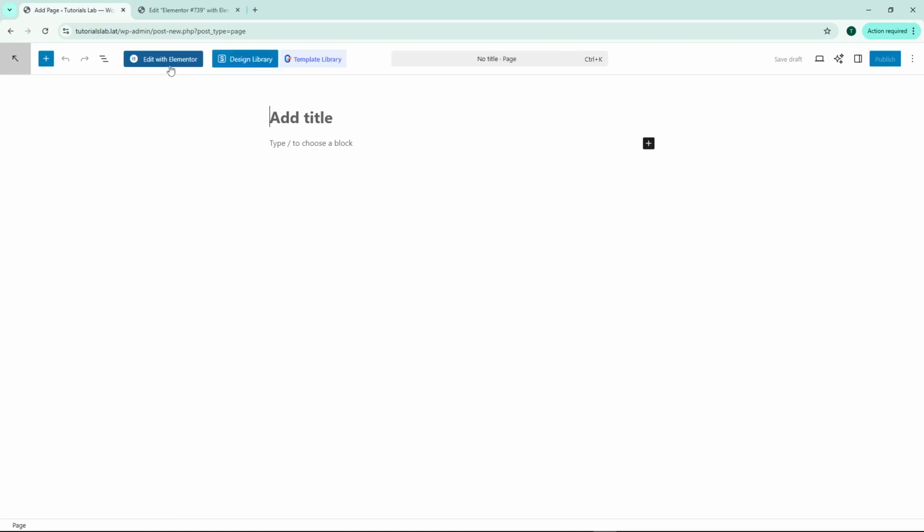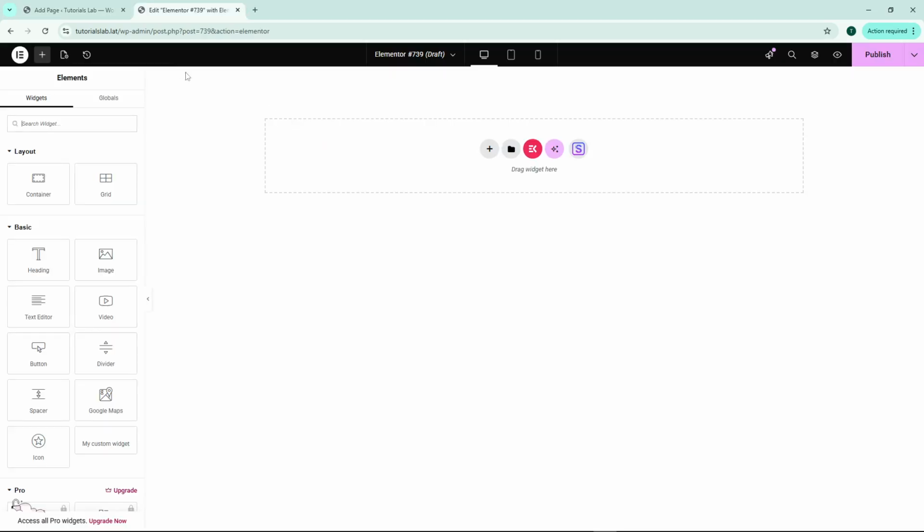After that, click Edit with Elementor to launch the Elementor Page Builder interface. This is where all the magic happens and where you'll be able to drag and drop elements to design your page exactly how you want it.